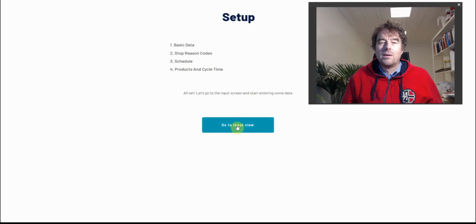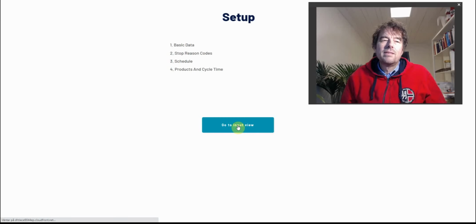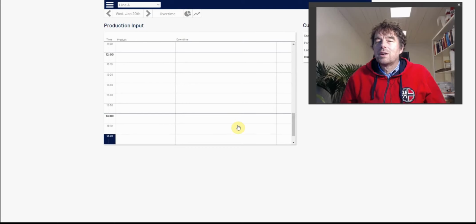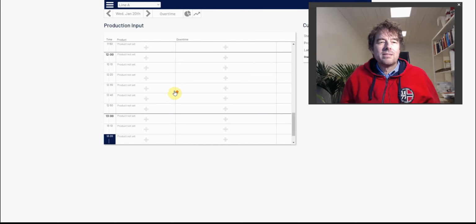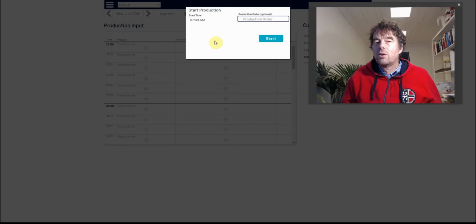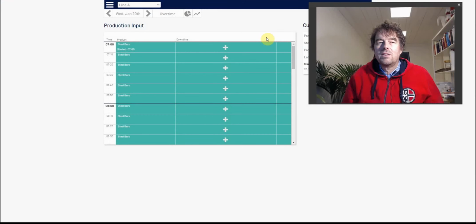I will just go to the input view, and this is the screen where your machine operators will enter production data. So what you see here is for today. We start 7 o'clock. That was already defined. And we have not set any product yet. And we have no downtimes yet. To start this day, 7 o'clock, I will define a product. And right now we only have one product. So we'll just click Start Production to say that this production started 7 o'clock today.